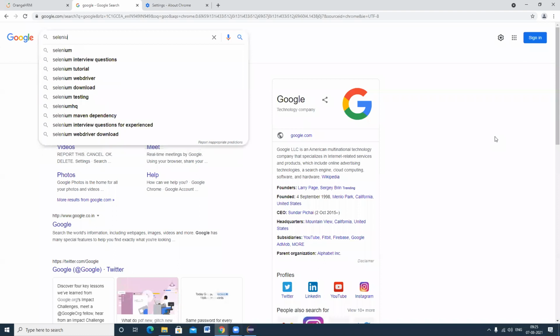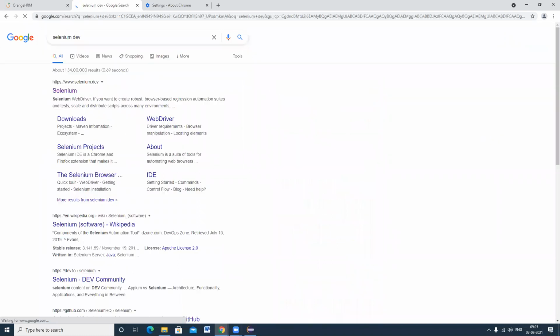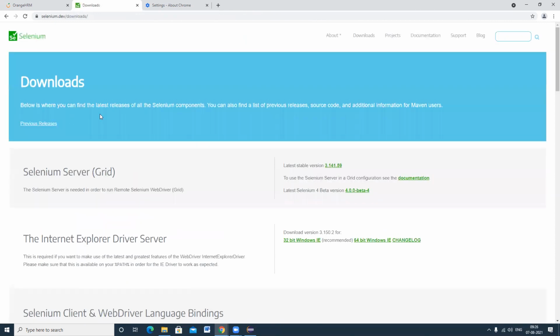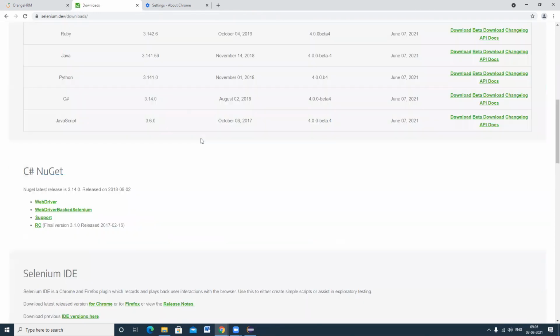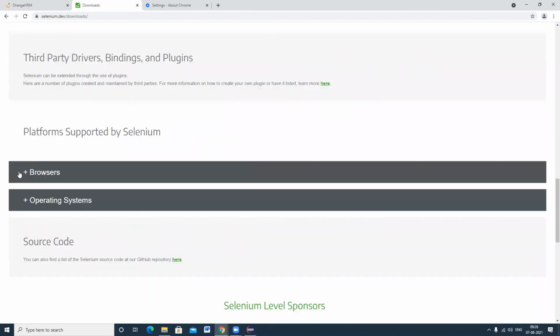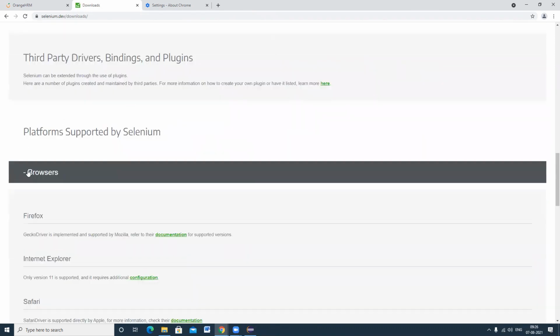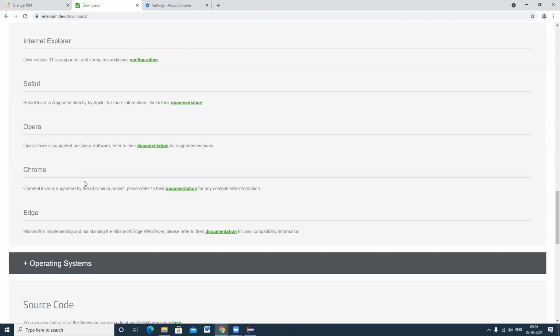The official website for Selenium is selenium.dev. So we need to navigate to the selenium.dev website. Okay, I'm navigating to this one. You can click directly on downloads here. Here we need to download Chrome driver.exe. So I'm expanding browsers and I have to click on Chrome driver documentation here.